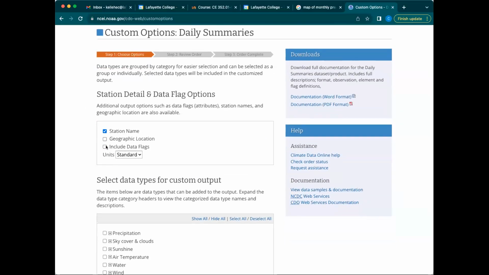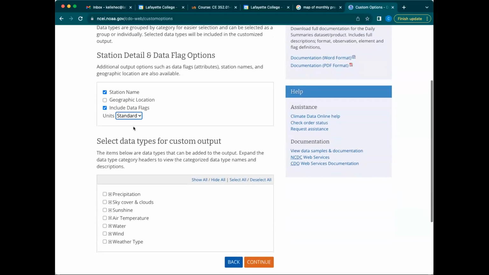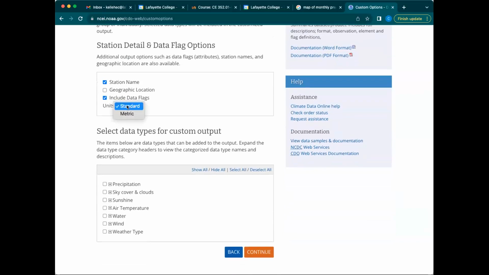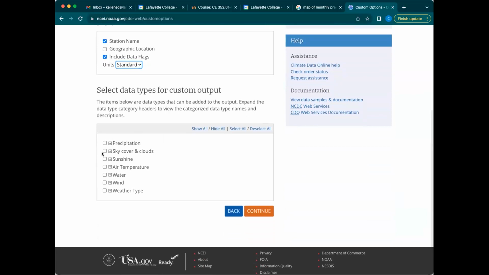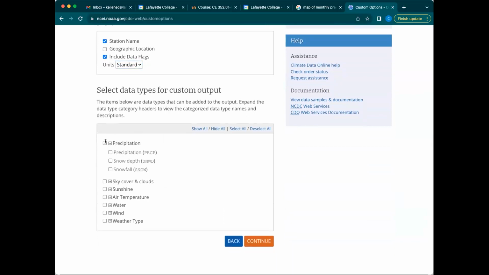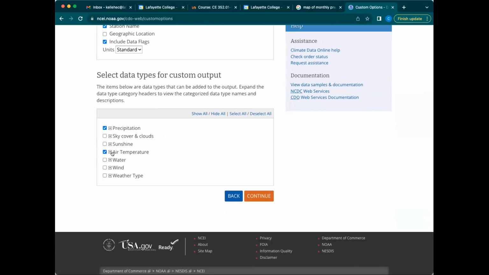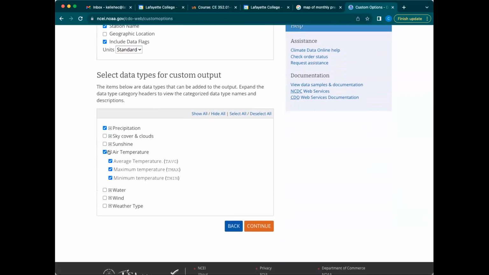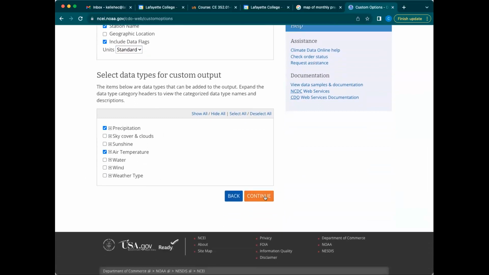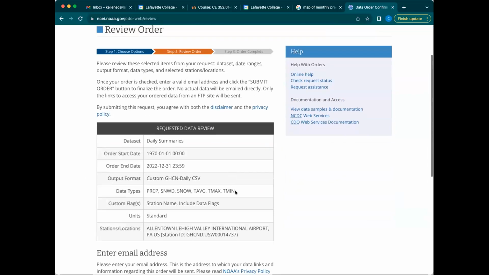I'll include the station name. Let's include data flags just because of funsies. And we'll stick with standard data units for now instead of metric. We might convert to metric later. And this is all of the data that we can add. I'm going to say we want precipitation data, and let's get it all. Let's just see if there's anything there. Probably not much. And I'm going to say we want air temperature. I'm going to say continue.